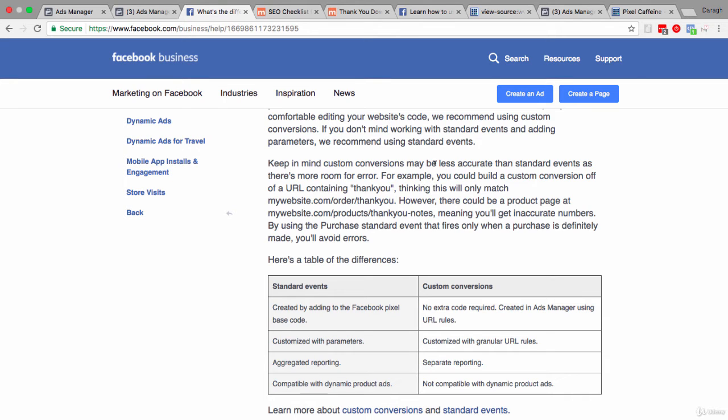However, you have to be careful in terms of setting them up, and there isn't as much flexibility and accuracy if you use them. But by far, and for most people, this is more than sufficient to set it up. With standard events, there are some advantages. You can customize parameters, aggregate reporting, and they're much more compatible with dynamic product ads, which custom conversions are not. So that's a big difference. In terms of e-commerce businesses, you're going to be using these standard events. For almost everybody else, I think you'll be fine with the custom conversions.